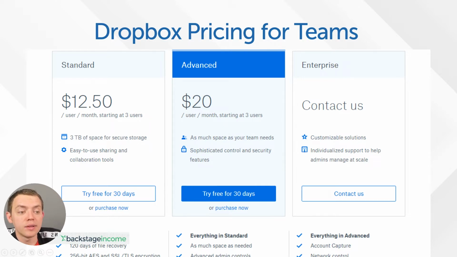Now, if you want a little more storage, everything in Standard and as much space as needed, now you've got $20 per user per month, starting at 3 users. So you're starting at $60 minimum, right? Even if it was just you individually that wanted to use it, multiply that times 10, and you're looking at $600 to $720 per year. So it starts to add up very quickly. At $700 a year, there are better alternatives for a 3-person team.